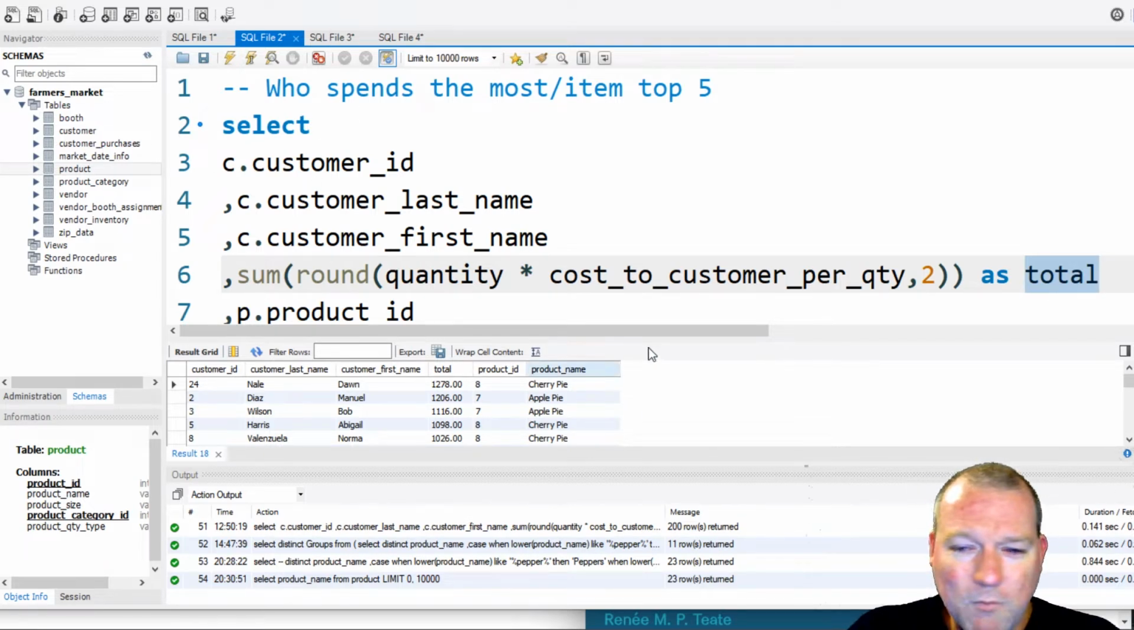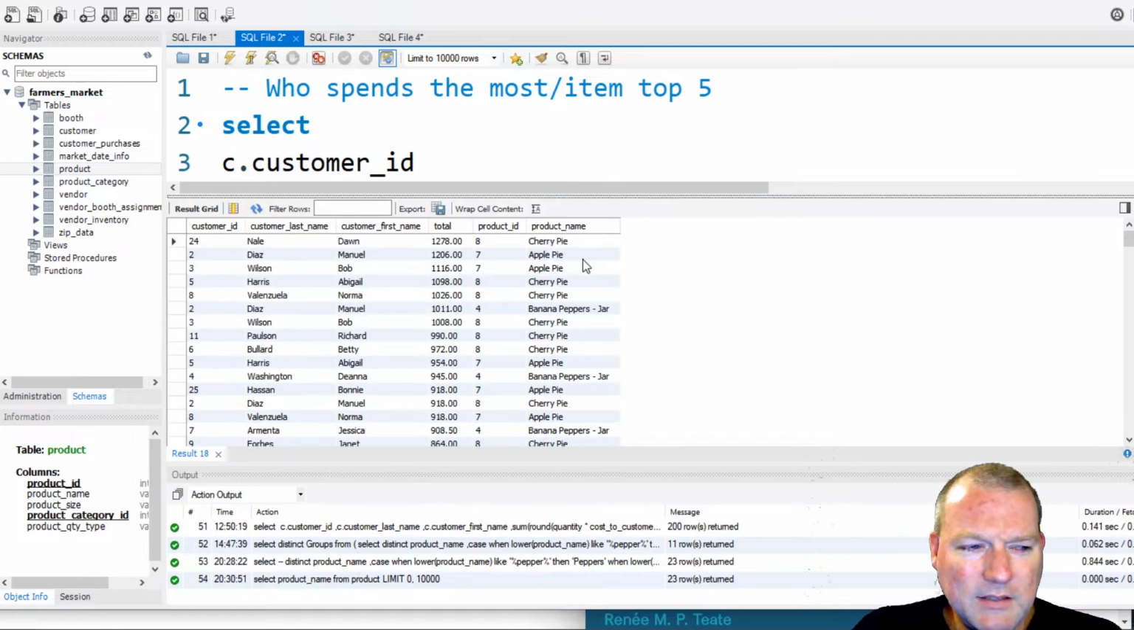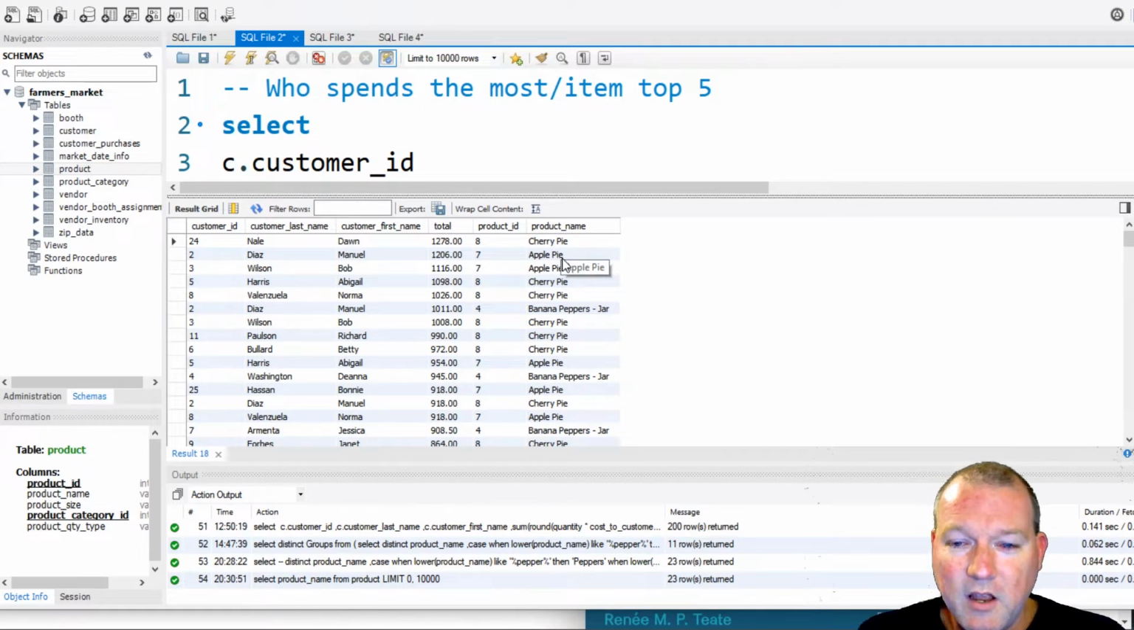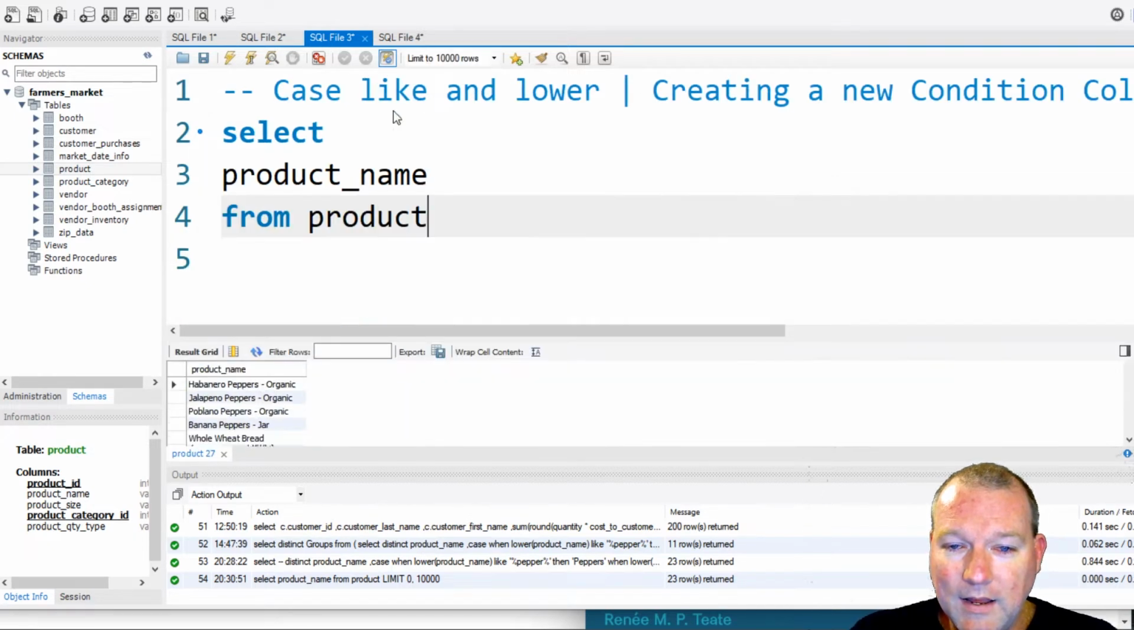What I'm really wanting to do here is take a look at the results for who was spending the most on the last item. This is actually the last SQL video we did. So we have cherry pie and apple pie. Right now we're finding out that there's at least a cherry pie and apple pie. Well, what happens if we wanted to group those together? Right now there is no way to group these together, but we can create our own column.